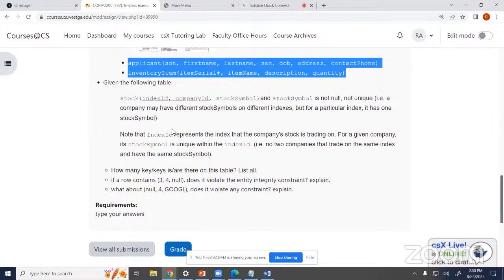If a row contains 3, 4, and null, does it violate any entity integrity constraint? Yes, I'll say yes, if you're using it as a part of your primary key. On that, we also mentioned that in a stock system, stock is not null. Oh, it's not null, very good. So it's saying it's not null, but at the same time you're putting null in there, right? You're going to violate that constraint. But also, you're using that as part of the primary key, so you cannot have a null there, right?